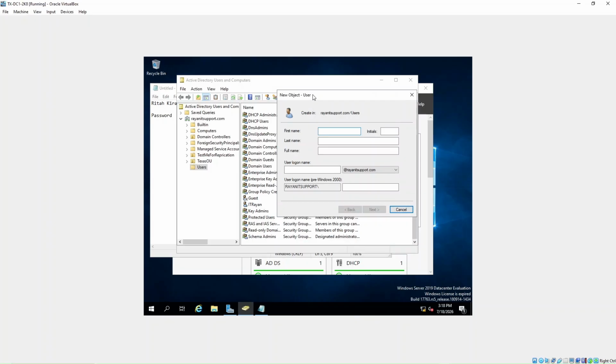First name Rita, then last name Chilabo. Alright, so this is the name that will be shown on the screen. If she doesn't want the whole full name to be shown on the screen, you can change it. Let's say RK or Ara. You can use Ara Chilabo. So this is the user login name. We'll use the convention Ara Chilabo.